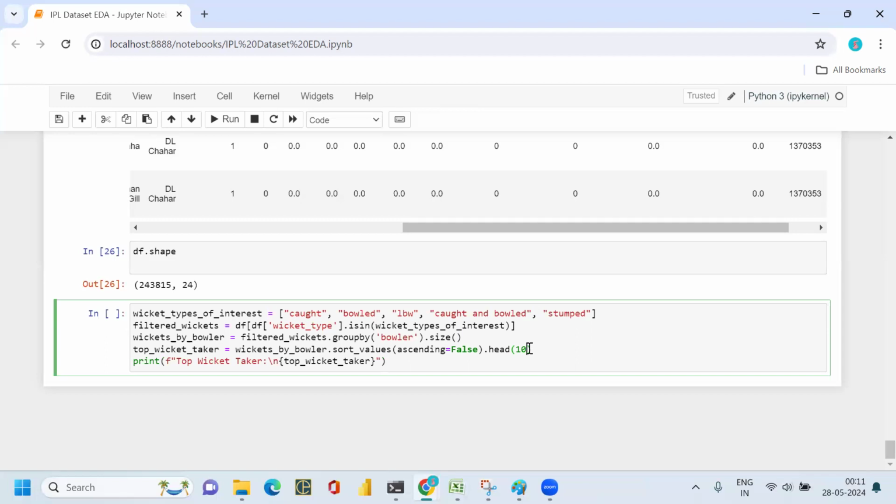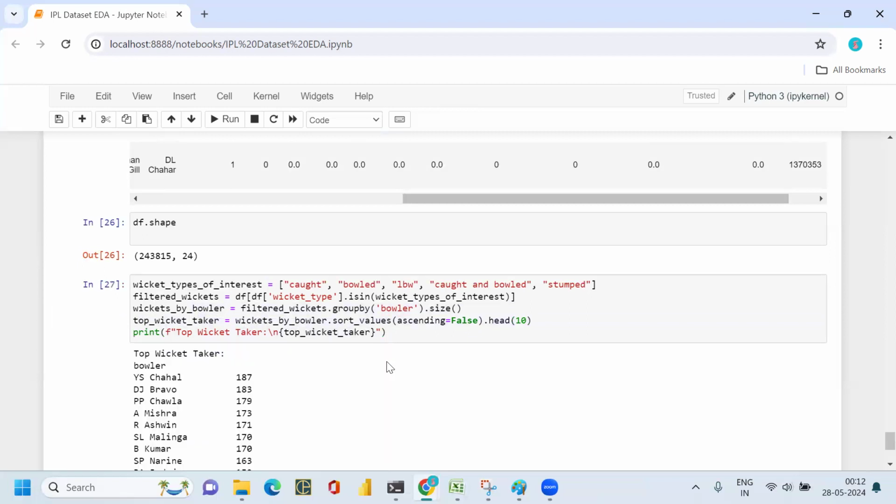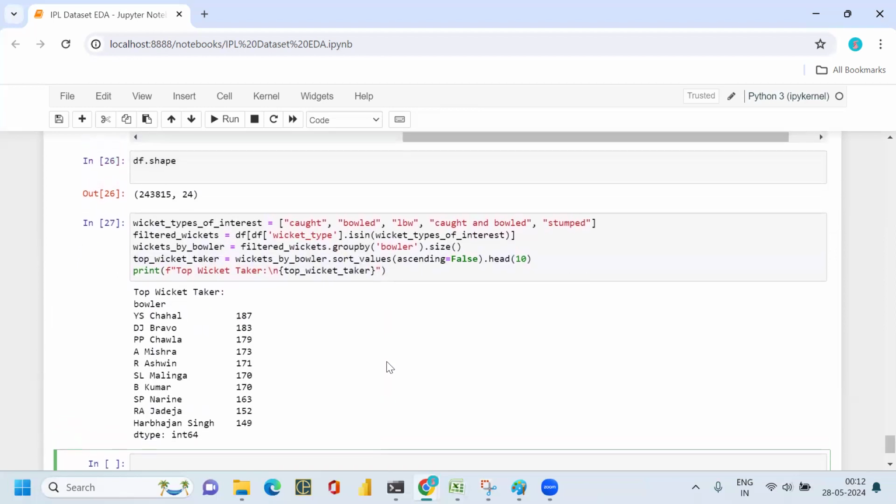I could say out of 17 seasons, you could see thousands of bowlers have bowled, and at least one of them has taken one wicket in instances. So we don't need one wicket or two wickets. I just wanted to see the top 10 wicket takers from the first season to 2023. And I'm just printing the top wicket taker and assigning this inside the print. So let's run this. Now I have the data.